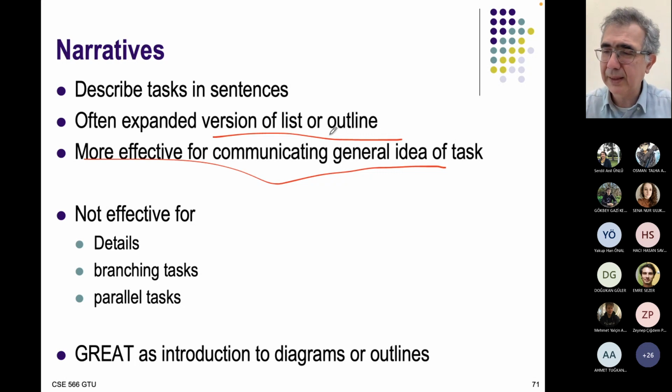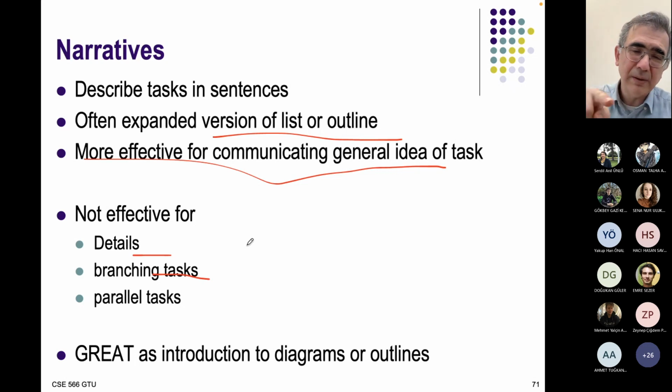Not effective for details, branching. For branching, it's very bad. With a list, you can even put arrows or go to step 6, but in a paragraph, it becomes hard to understand. But it is great for an introduction to diagrams and outlines, as a paragraph explaining to the boss how it is going to be used.